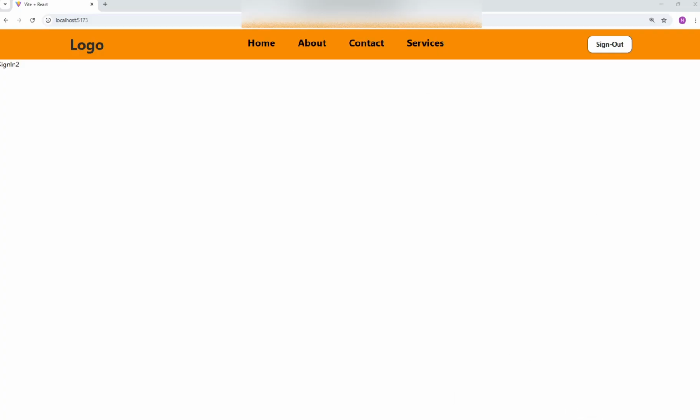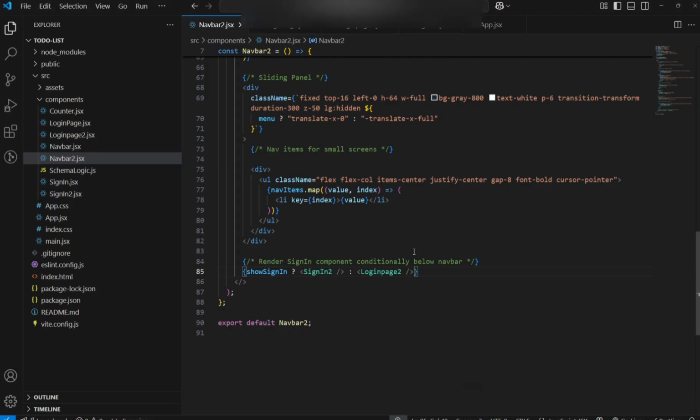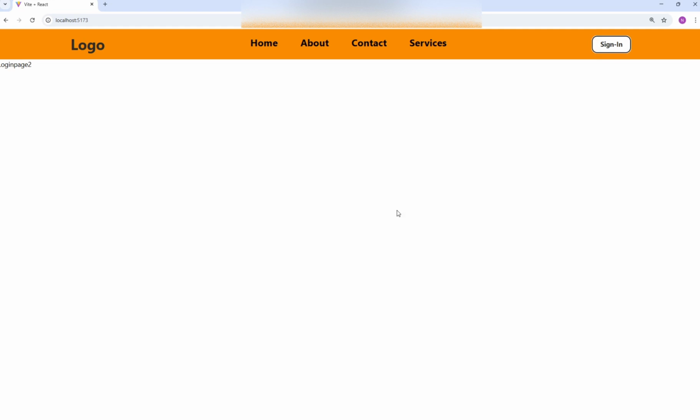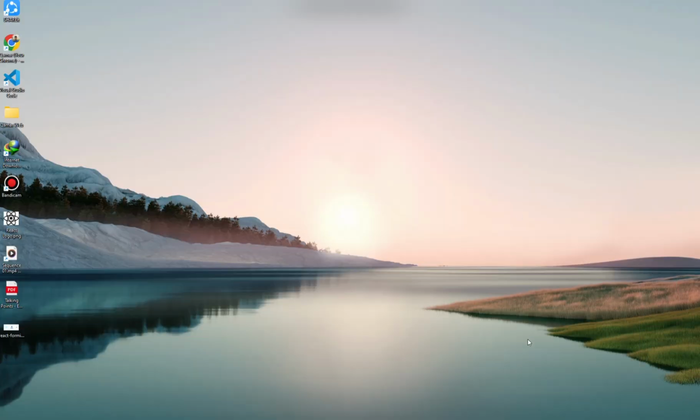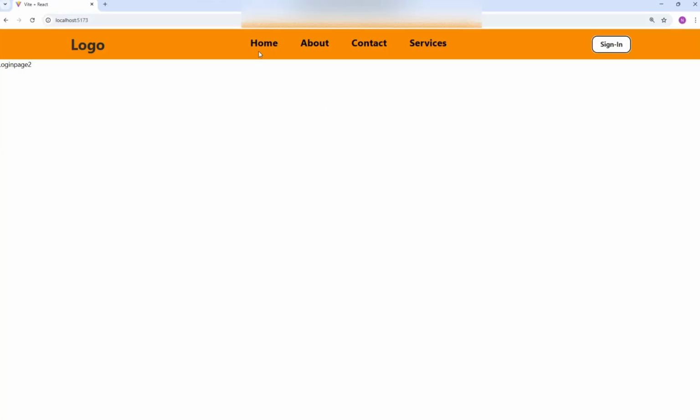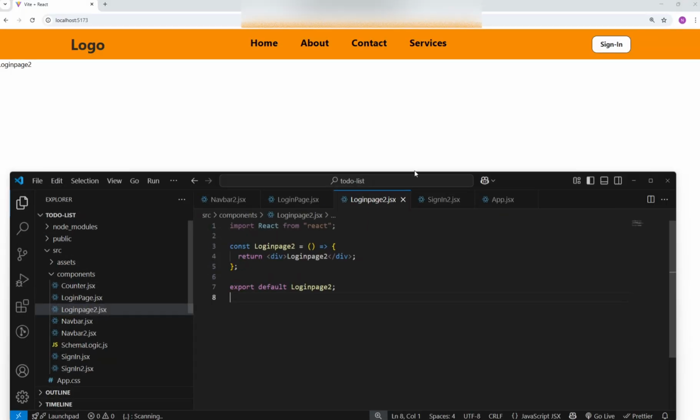Now our next part is that we are going to implement our sign in page as well as login page, which we displayed earlier with this toggle button. So now I quickly update and add the login button that we need. Just wait a minute. Login page 2 and sign in page 2.